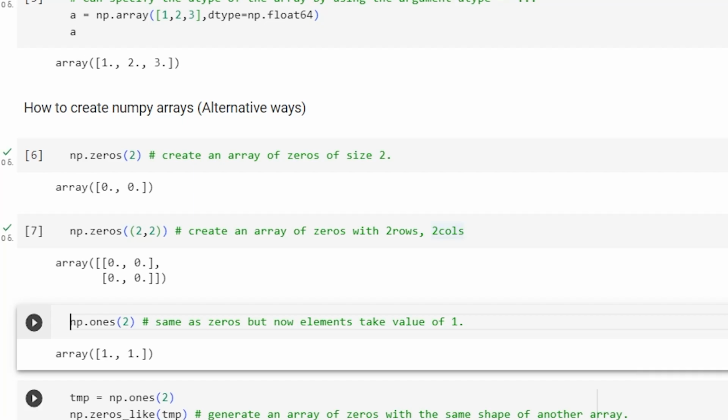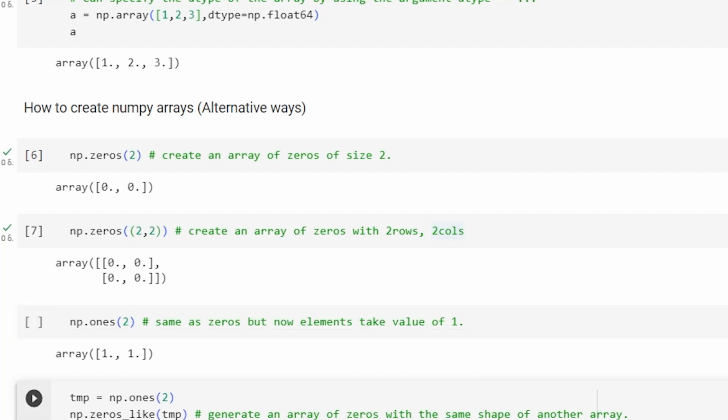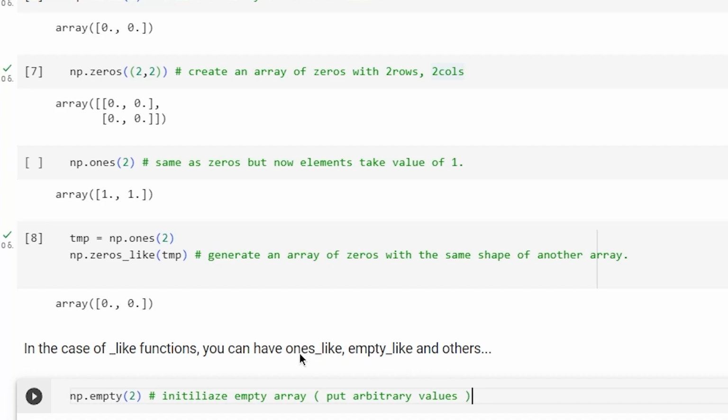You can also use functions like zeros_like. Essentially, this takes the dimensions of the array you input to the function and creates an array with only zeros using the same shape. And you can have functions like ones_like, empty_like, and others, not only zeros_like. Also, you can initialize an empty array, which will contain arbitrary values. You can also use numpy.full and specify the fill value. So for example, you can specify that you want to fill your array with a value of 99.